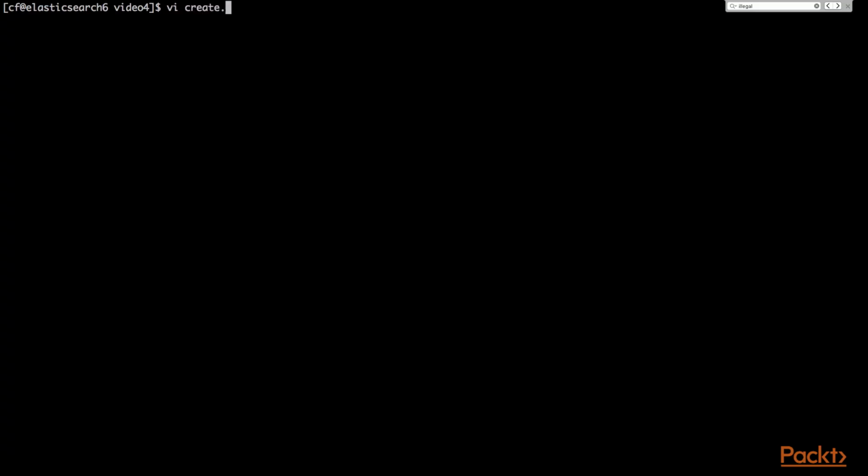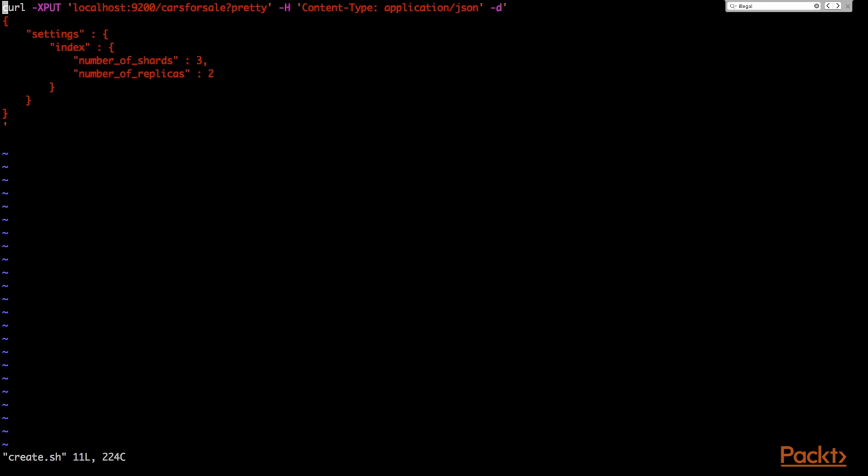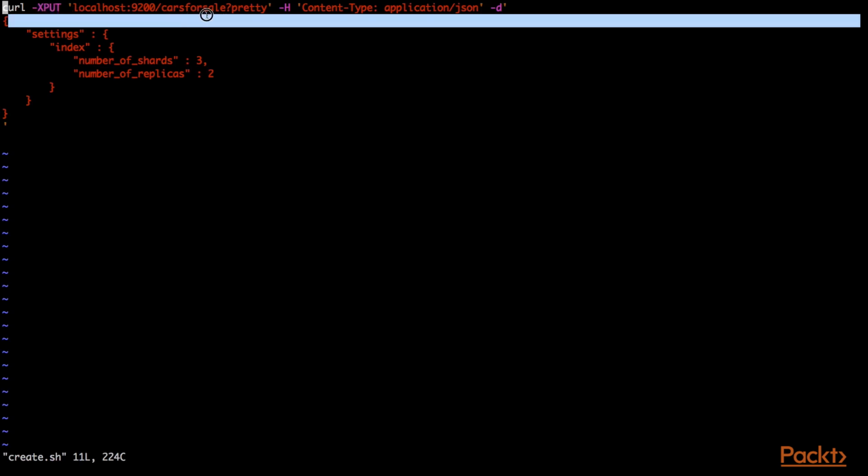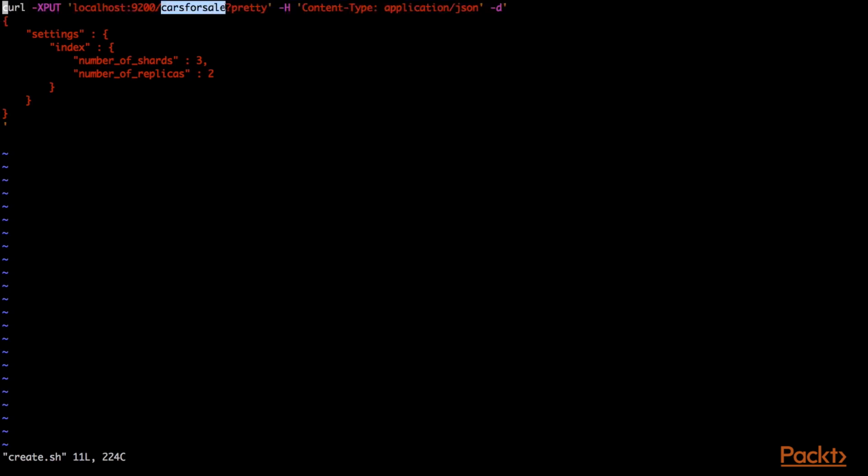Here we'll look at a create index API call. We can use curl again like we've used before and we'll continue to use. It's an HTTP client. We'll execute an HTTP put method to our Elasticsearch server, which is running at localhost port 9200. And we're going to create an index called cars for sale, like we did before. And we're going to tell Elasticsearch that we're going to pass it some settings in a JSON format.